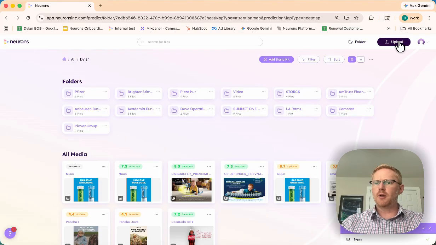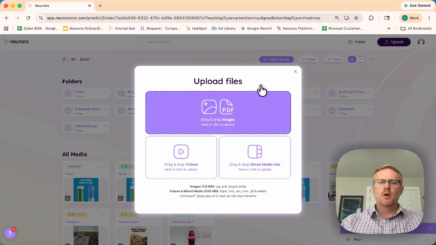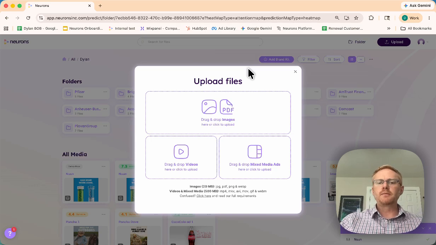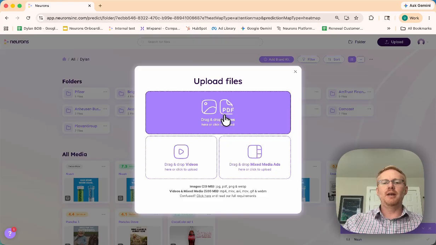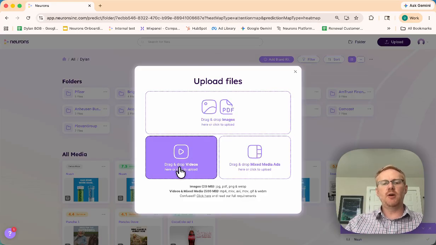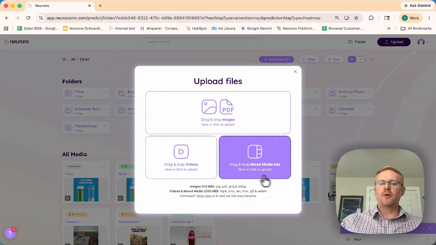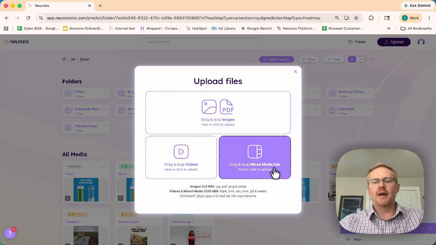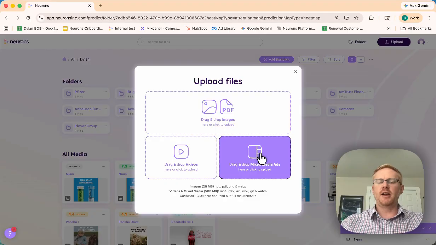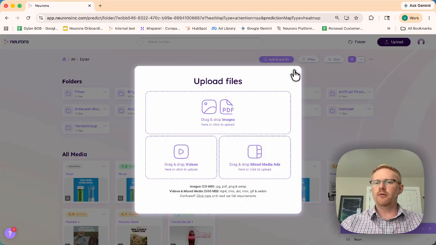Then getting up to uploading things in the platform, we have our upload section. This will give us three different options. On the top is going to be static images, a simple drag and drop of either PDF or upload from your device. Lower left here is going to be our video upload section, and on the right is going to be mixed media ads. So it's going to be anything under 7 seconds long. Think of GIFs and display banners, display ads.